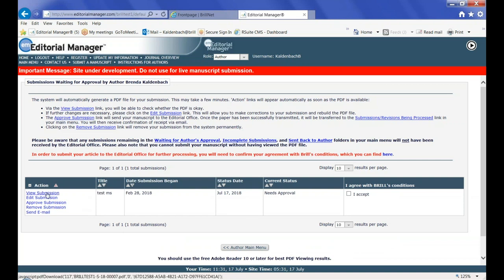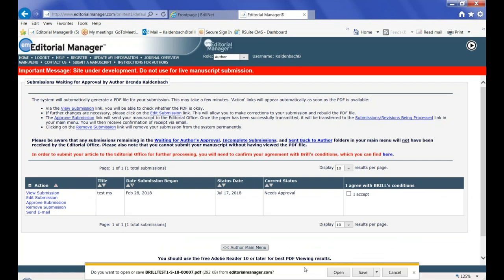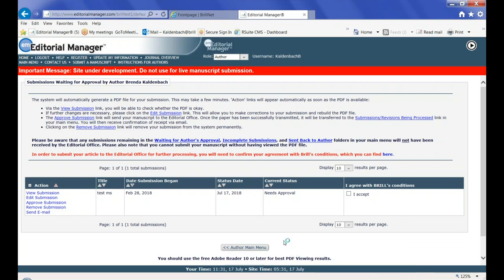Now the system has built the PDF, and we're going to view it and open it. And here we have, there's a title page which has the names and details of the authors. This is the test. This is the double-blinded manuscript, and that's all fine. So now that I've seen it, I'm ready to accept that I agree with the conditions to publish, and I'm going to approve the submission. Are you sure you want to approve it? Yes, I'm sure.